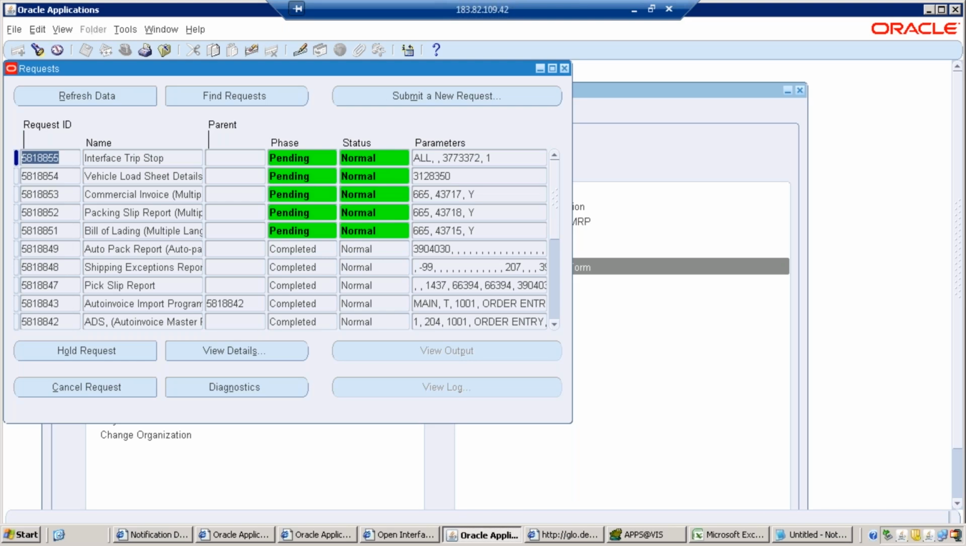Next step is the workflow background process. Now your invoice will be created. There will not be any problem.